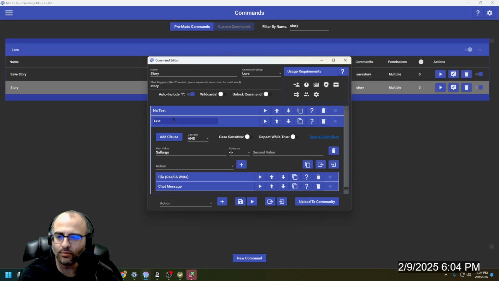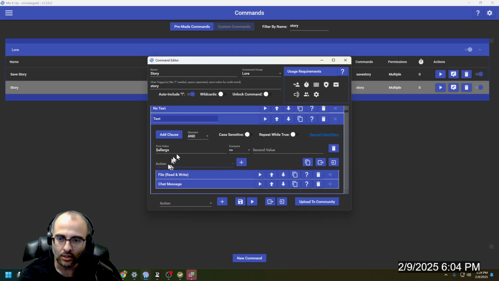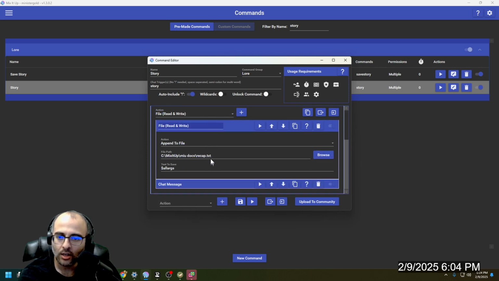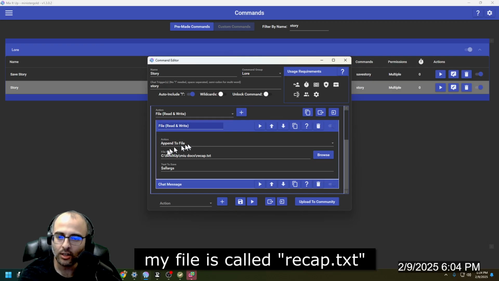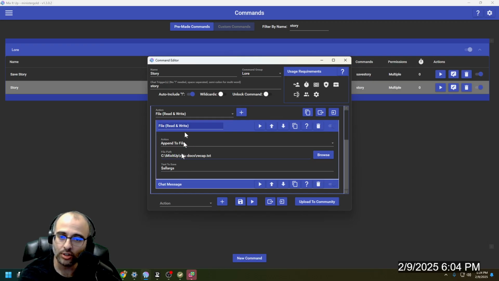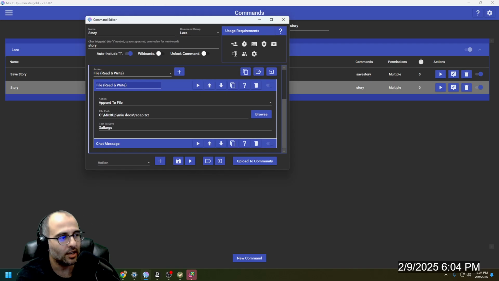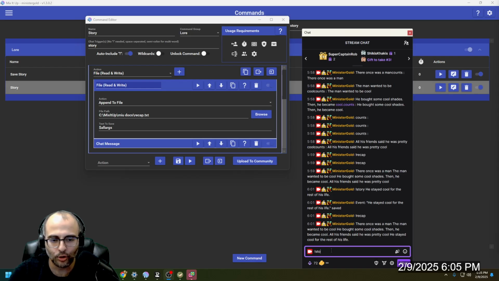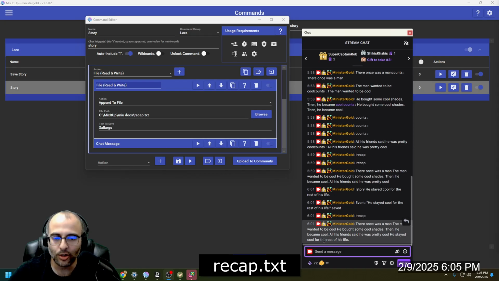And here, we're checking if $all args does not equal nothing. If it doesn't equal nothing, then inside this conditional, we're going to click on the drop down, look for file read and write, add that, and then we're going to append to file $all args. And what that means is that I'll type in exclamation point story, a bunch of words, and that's going to be added to my events file. No matter how long your sentence is, it'll be added.